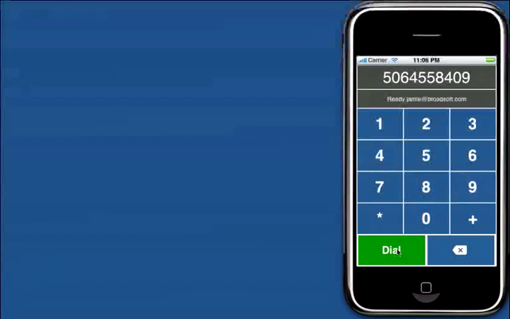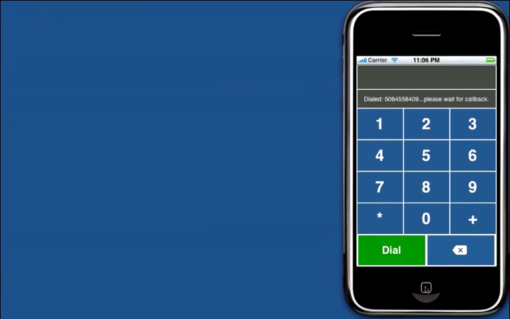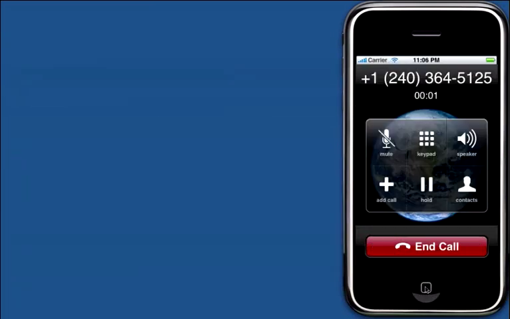There we go. Click dial. And you'll see on the screen that says please wait for callback. After a few seconds you will receive an incoming call on your iPhone. This is BroadWorks calling you so that you can get ready to set up the call to the person that you dialed. We'll just wait a few seconds. We should see it. There it is. Once you receive it, all you have to do is click answer. And then BroadWorks will set up the call with the user that you dialed. That's it.